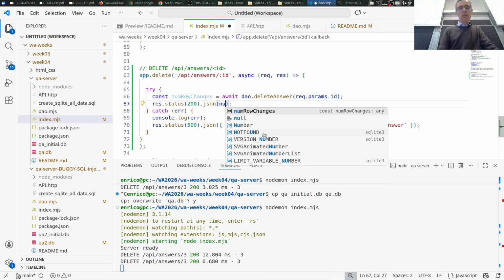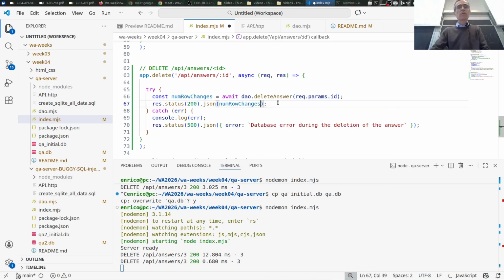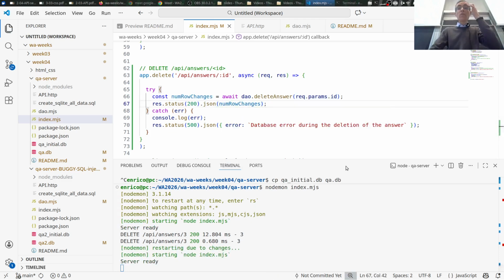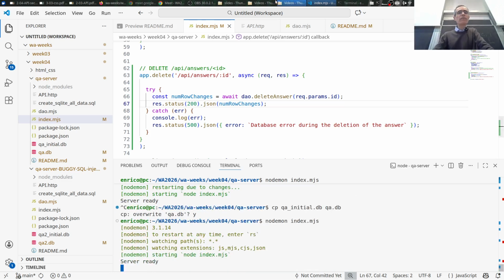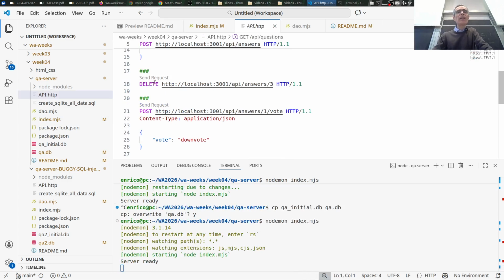Maybe yes. Num row changes. Okay? So we try again. Stop the server. Overwrite the database. So start from the situation where the answer number 3 is present. Start the server. Send the request again.